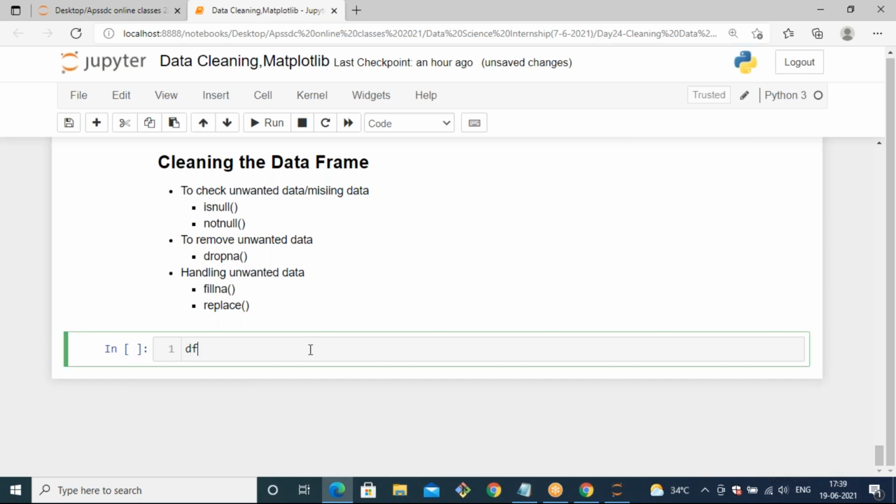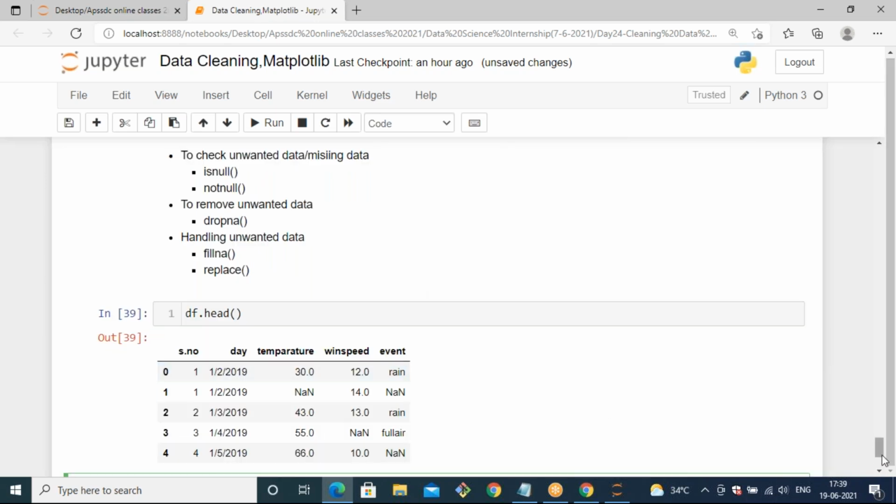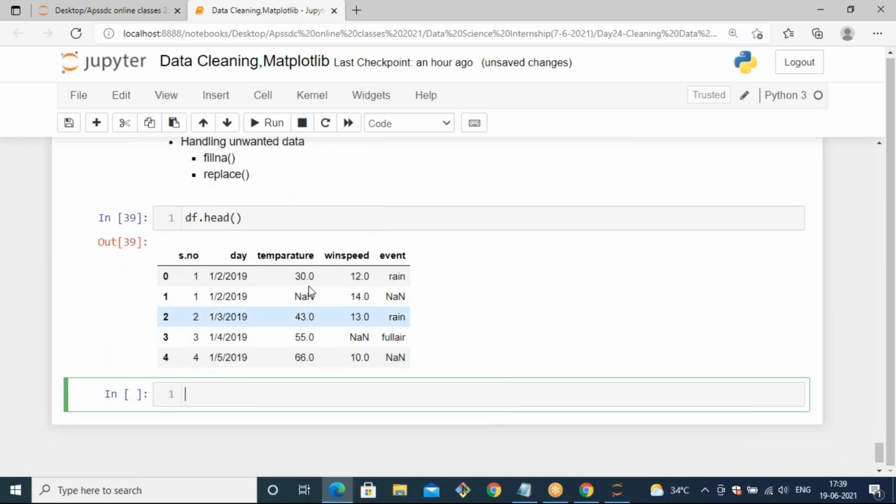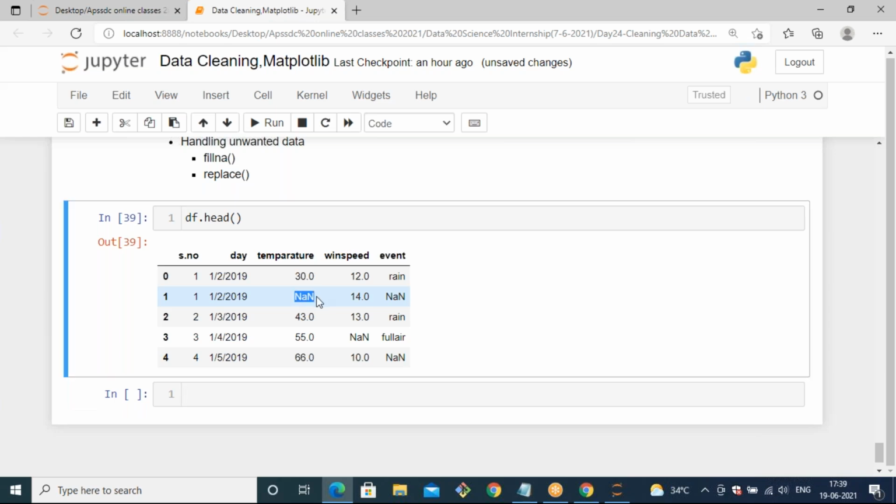Now let's see, we are going to perform this cleaning or analysis with the help of the weather.csv data only. We have already loaded that data set in the df variable. So now I have a data frame like that, and out of this data frame, you can find some unwanted data. That unwanted data is displayed in NaN format. NaN means not a number. So if you want to remove this data, you should know how to do it. And if you want to use this data, you should know how to fill it. So let's see one by one how to handle it.